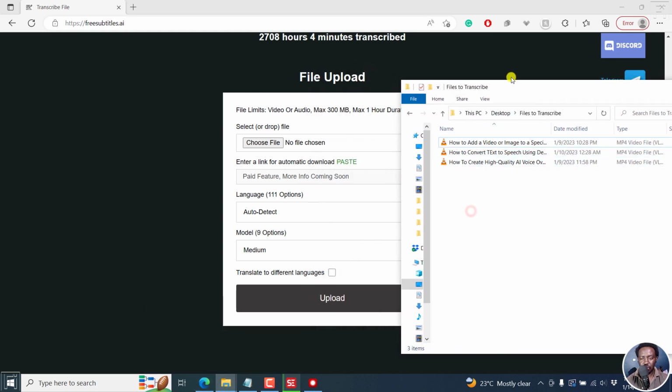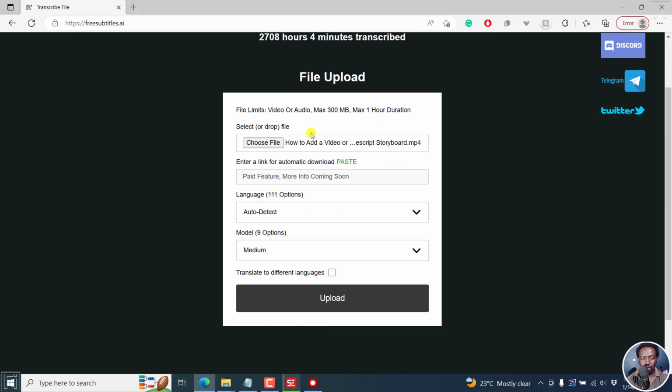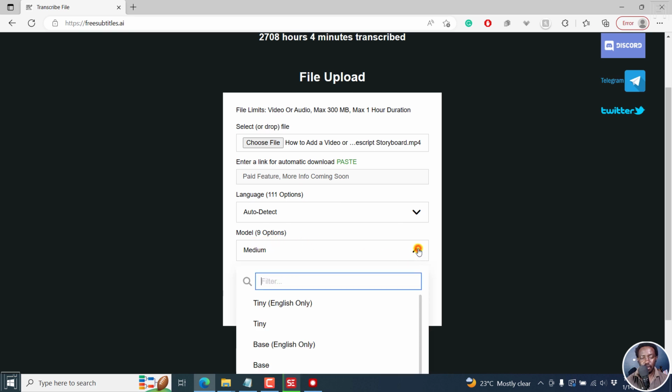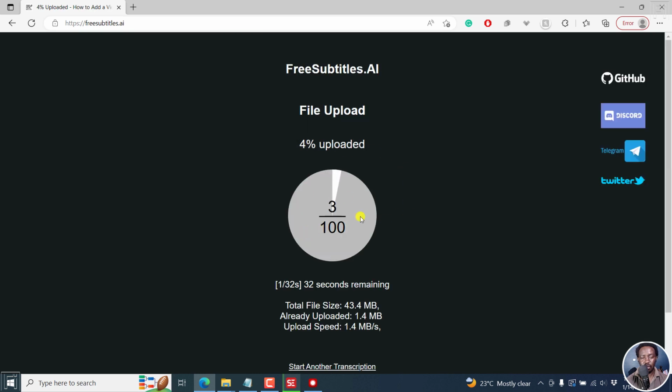So we'll just choose maybe one file here, drag and drop. So it's going to be added here. And this is going to be a paid feature if you want to enter a link for automatic download. And then we can auto detect, and we have a bunch of options here. You can select, let's say go with the base, and then click on upload. So that it's going to check our upload limit.